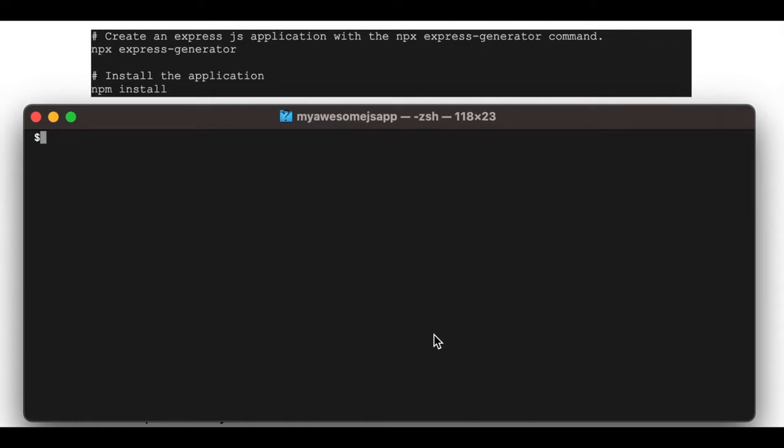Let's get started. On my command line, I already have npm installed. If I didn't already have that installed, I'd need to go install that before I could generate the application with npx. So I'm going to use npx express generator. Oh, oops, I typed it correctly. And I'm going to go ahead and hit enter.